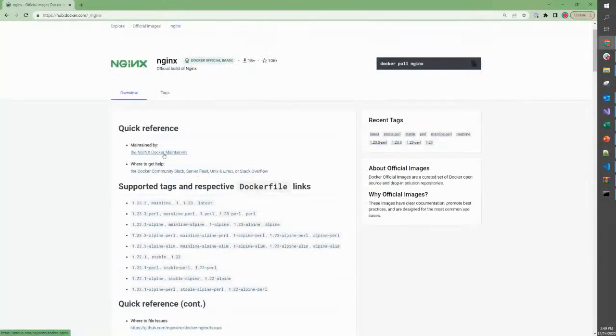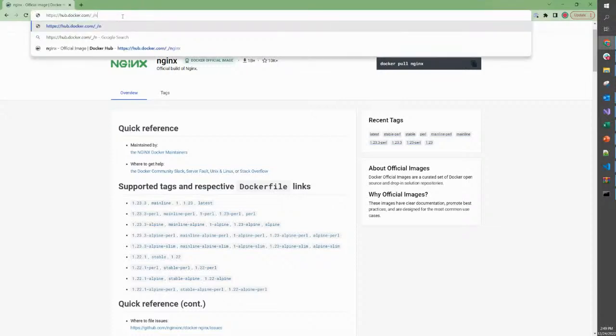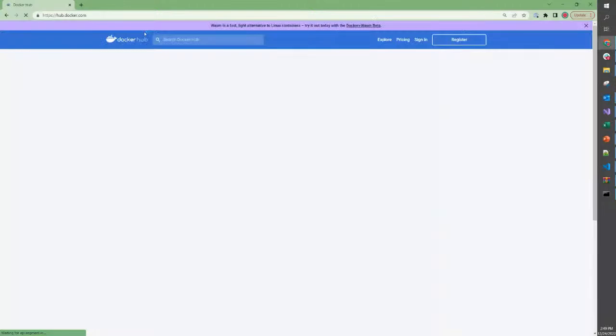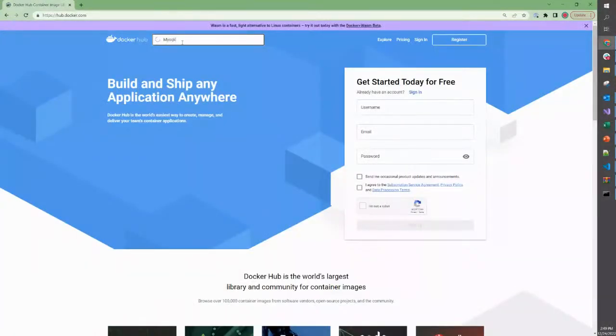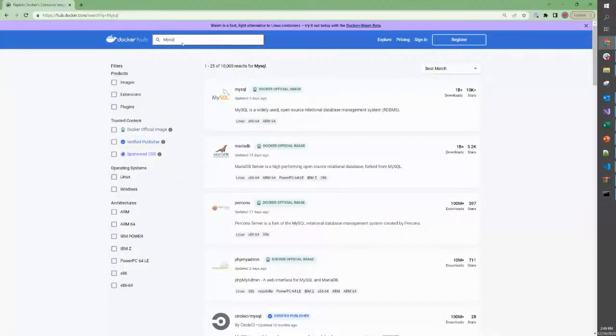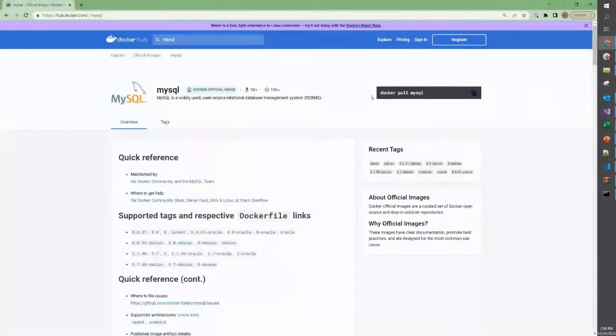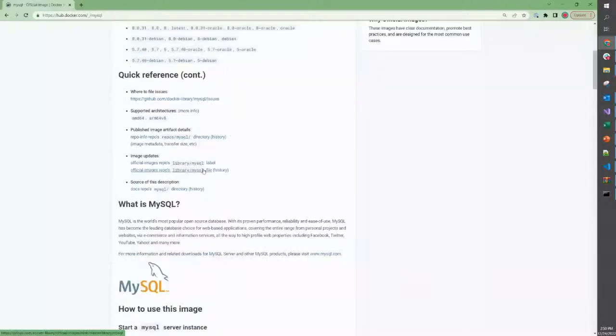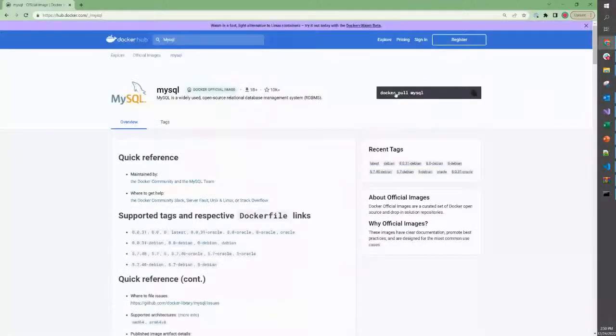So I just want to show you that we have an extensive sort of documentation. If I want to get other sorts of images, what I can do is search for MySQL. So this is the MySQL image, so I can also check all of this documentation, how I can pull that image. This is the command, and how I can run the images. So this is the command.